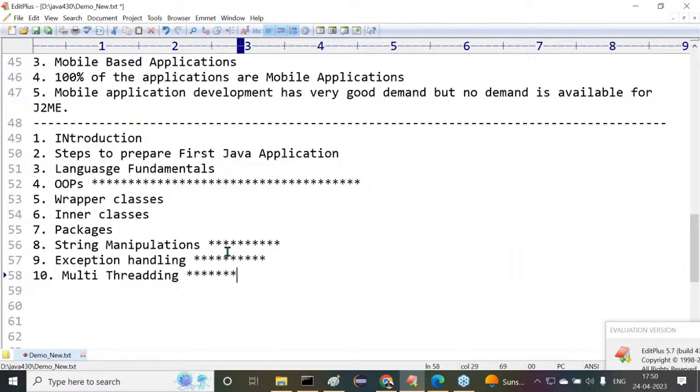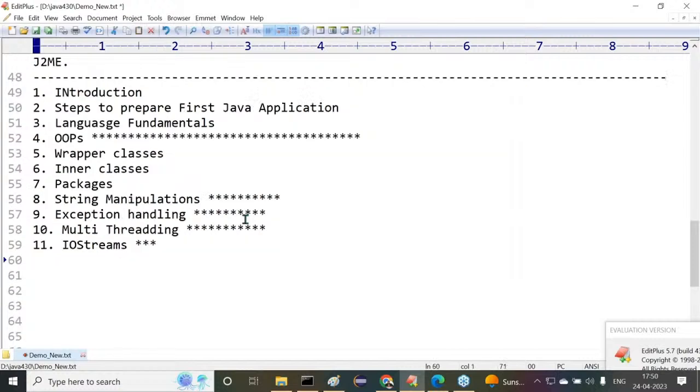Multi-threading is also another important one. After multi-threading, next one is IO streams. IO streams is okay, a little bit, not completely. Then a few topics are important. After completion of IO streams, next one is networking. It is outdated, but still we are going to discuss it as part of our content here.